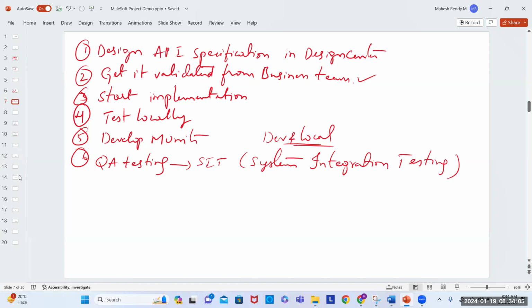Now they will raise the bugs. Most of the time you will have bugs for sure. They will raise bugs and send the report to the developer. Now the developer has received the test cases report: what failed, what was successful, why it failed. There are certain cases.